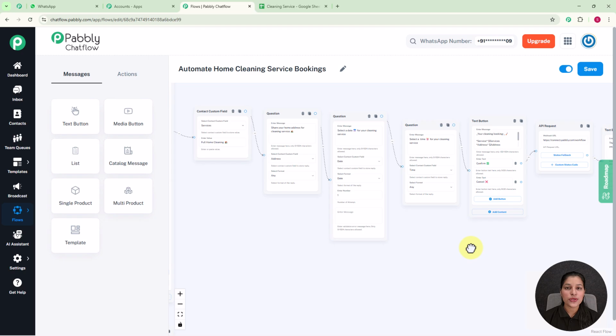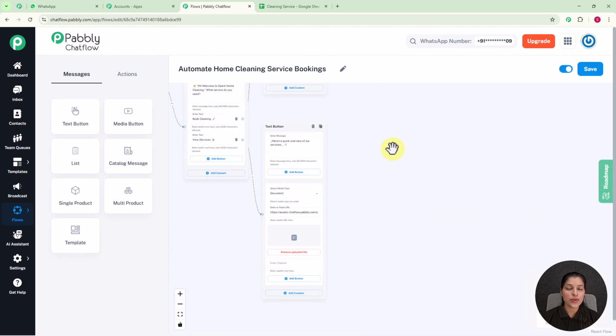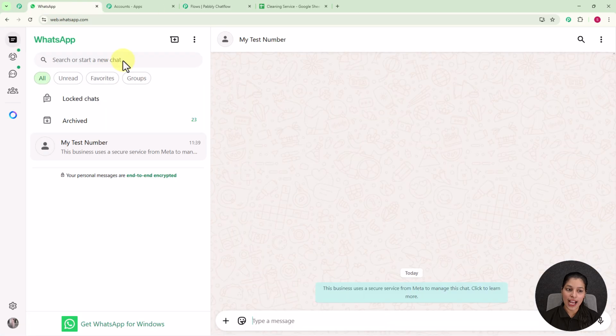Now I am going to show you how you can build this automation from scratch, but before that I am going to show you the real working demo of this automation. So for that let's move on to my WhatsApp. Here you can see I have already opened my WhatsApp, and now I am going to send a message to the number which I have already connected to my Pabbly Chatflow account, and this number is saved as my test number. Now let's enter a message over here.